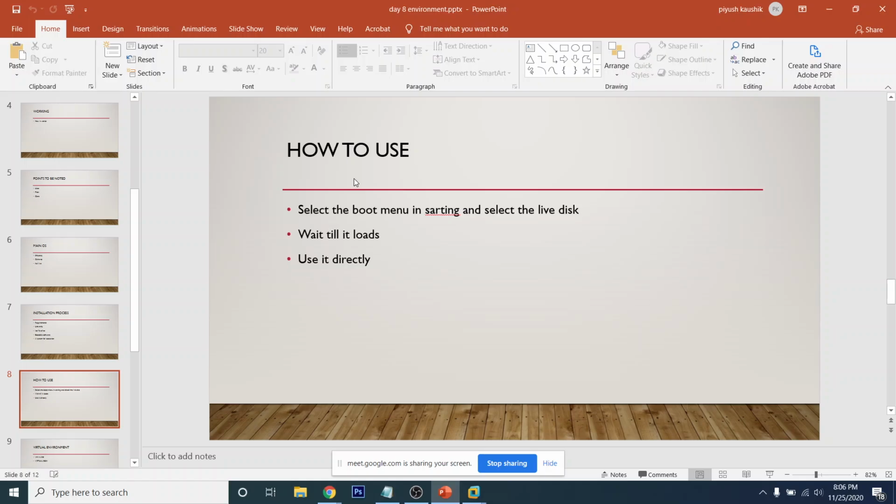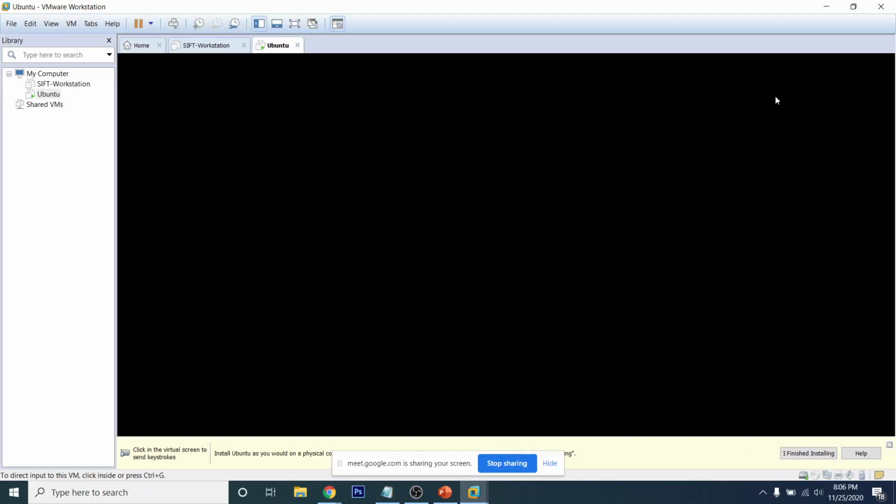So now how to use this thing. Select the boot menu in starting and select the live disk like I have told you. You just have to turn off your device and then restart it. Then you have to select the boot menu because you want to load the live OS, and the live OS is in your USB drive or any other hardware. You know what hardware you will be using. So wait till it loads because it is a complete OS. It takes time to load, but not this much time.